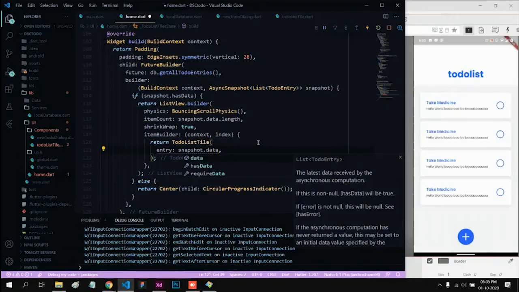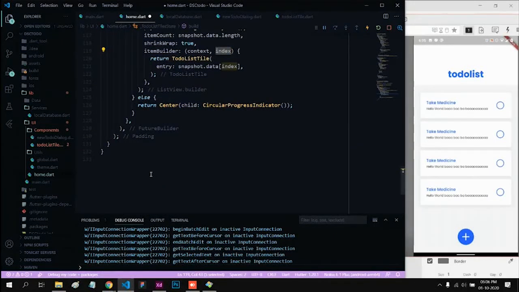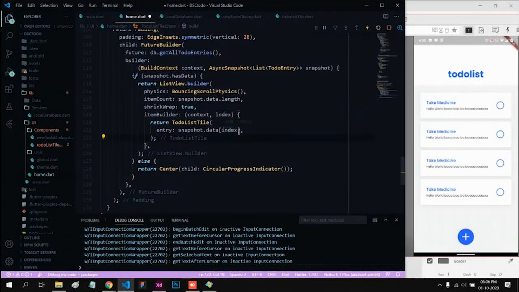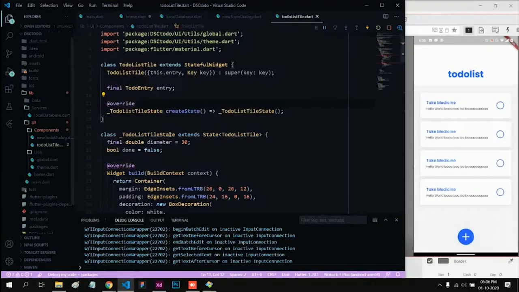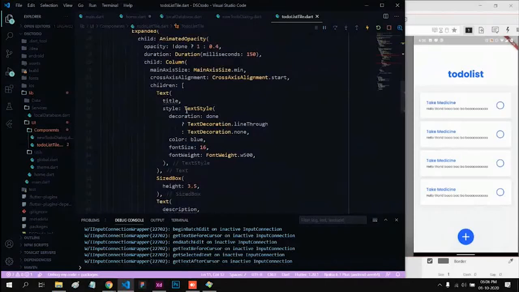snapshot.data. But snapshot.data is the whole list, right? So we need the index. This is where index comes in. Index is like that i in a for loop: for i equal to 0, i less than n. So something like i, that is index. So we are going to take that snapshot.data index and pass that into the style, and over here now we have to display entry. Entry is a to-do entry, right? So entry.title, entry.description, we have to show that, right?